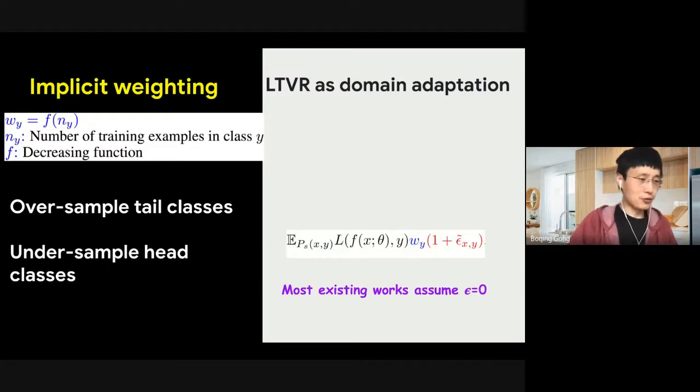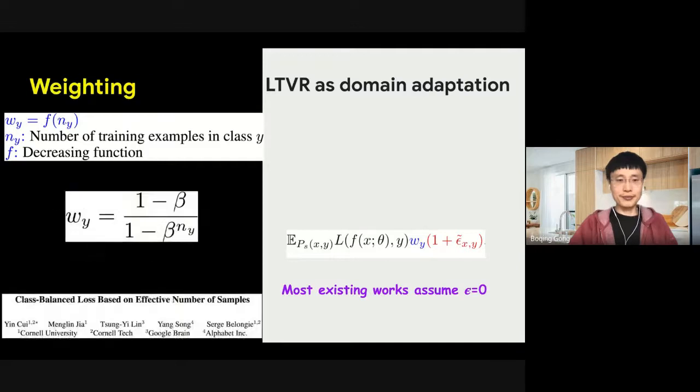You can also do a kind of implicit weighting. You can oversample the tail classes such that the number of examples roughly matches the number of examples in the head classes. You can, of course, also undersample the head classes. They play on the implicit weighting scheme for this long-tailed recognition problem.